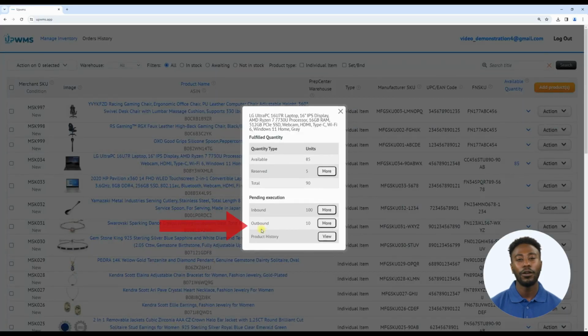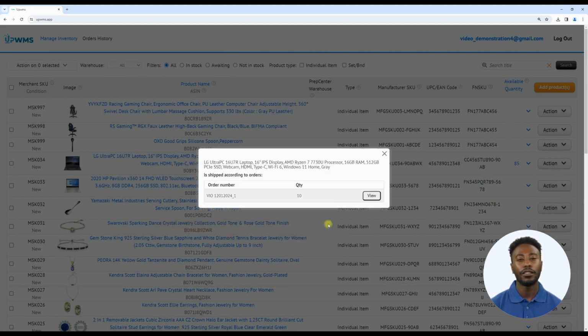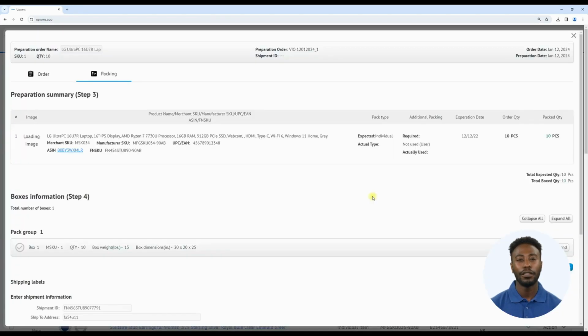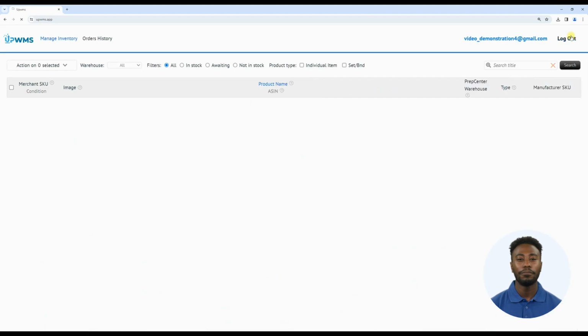In the Outbound field, you can see how many shipments of this item have been made. If you click the More button, you can see in which orders this product was shipped. And from here you can enter any order that contained this product. To do this, click the View button. As you can see, you immediately have a preparation order open with a packing tab.